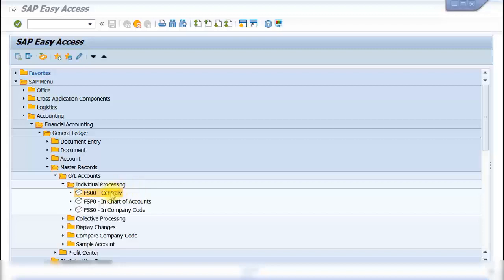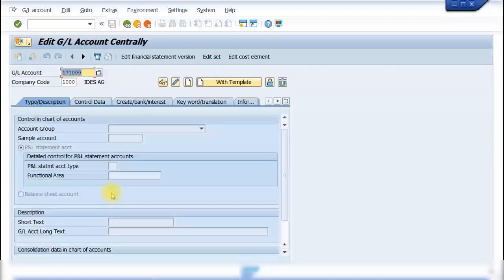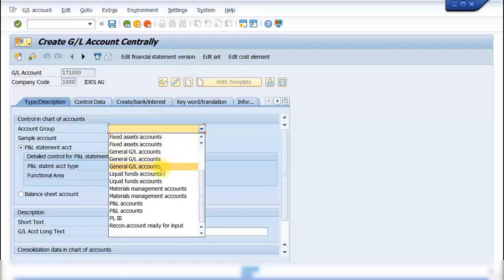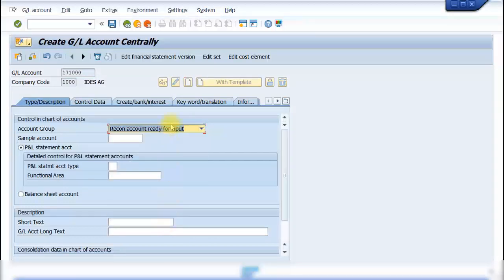Now let's create another account. I'm using FS00 again. This time I'll create a domestic customers reconciliation account. This is your general ledger, and in your sub ledgers you can have accounts payable, accounts receivable, asset accounting. So I'm going to create a domestic customers general ledger account. I'm specifying the GL account number over here, company code, click on this icon, account group. I'm going to select reconciliation account ready for input. It's a balance sheet account.